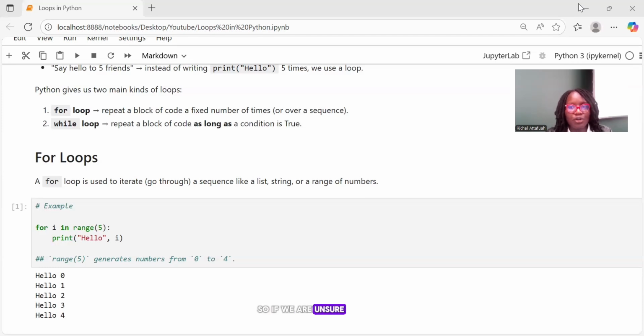So if we are unsure of the number of times we want the task to be done, our while loop is what we should go for. If we have a fixed number of times we want that task to be done, a for loop is our go-to. For while loops, we are telling it keep repeating this function while my condition is true. So if my condition is true, keep repeating the function. That is how the while loop works.